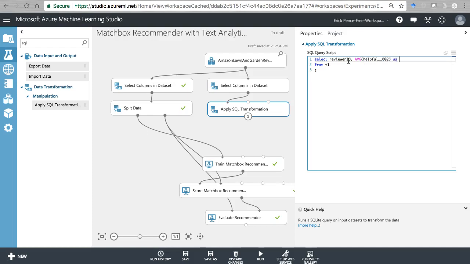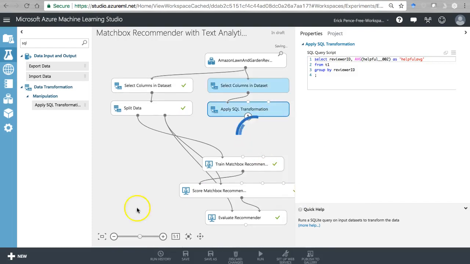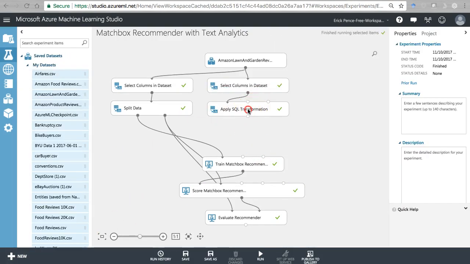All right, and we've got to give it a name. Let's call this new average helpful AVG. There we go. Select that from T1. And whenever we use an aggregate function, that means we have to use a GROUP BY statement. So we're going to group by reviewer ID. There we go. So let's run this and just show you the resulting output. I'll pause it. Okay, that's done. Let's take a look.